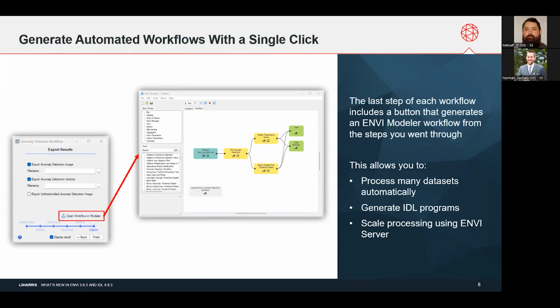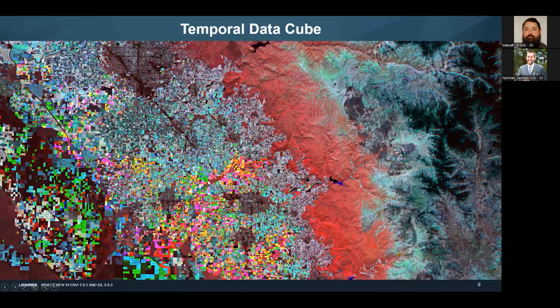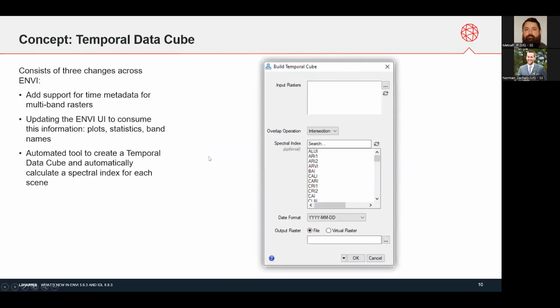But for now, let's pivot to our next main topic, which is the temporal data cube. Our temporal data cube is a small but mighty feature. There are a couple of ways that we're going to introduce it. We're going to talk about some of the changes that have been made to ENVI, and then we're going to walk through a real world use case for creating and analyzing a temporal data cube using machine learning.